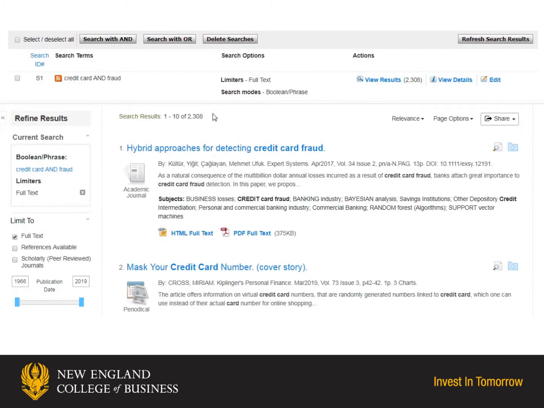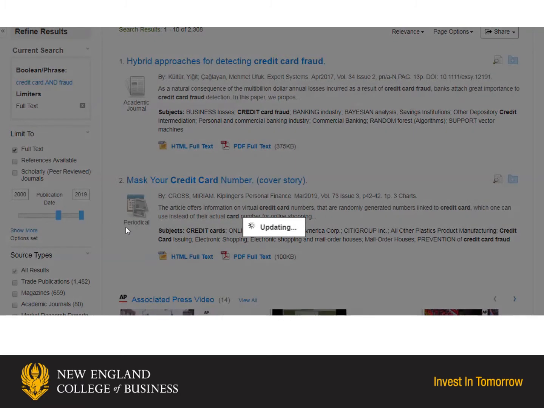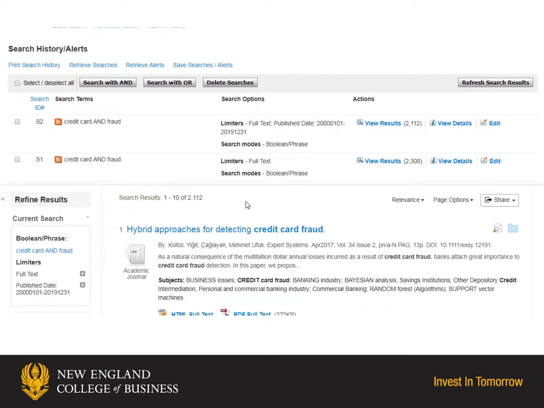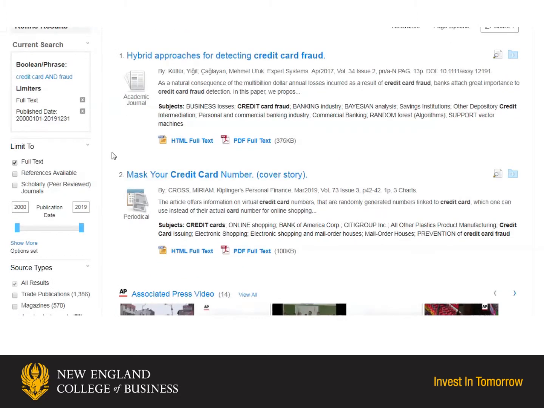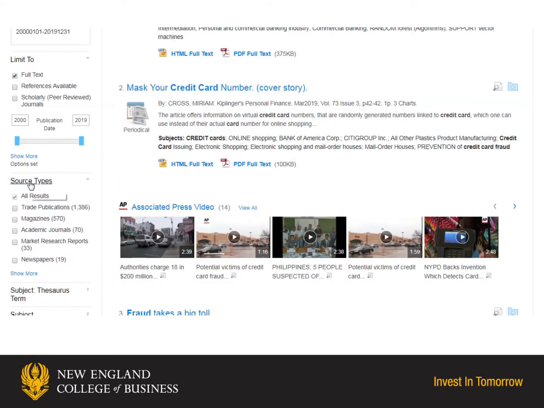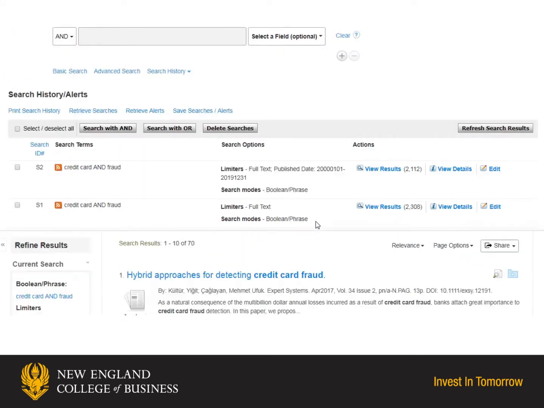We have many results, over 2,300, so we'll want to do some further limiting. Perhaps we only want current content. We can simply slide this bar over to narrow the publication dates to after 2000. We still have over 2,000 results, so let's look at some other limiters, such as source type. Perhaps we only want academic journals. We can check this box, and now we have 70 results.